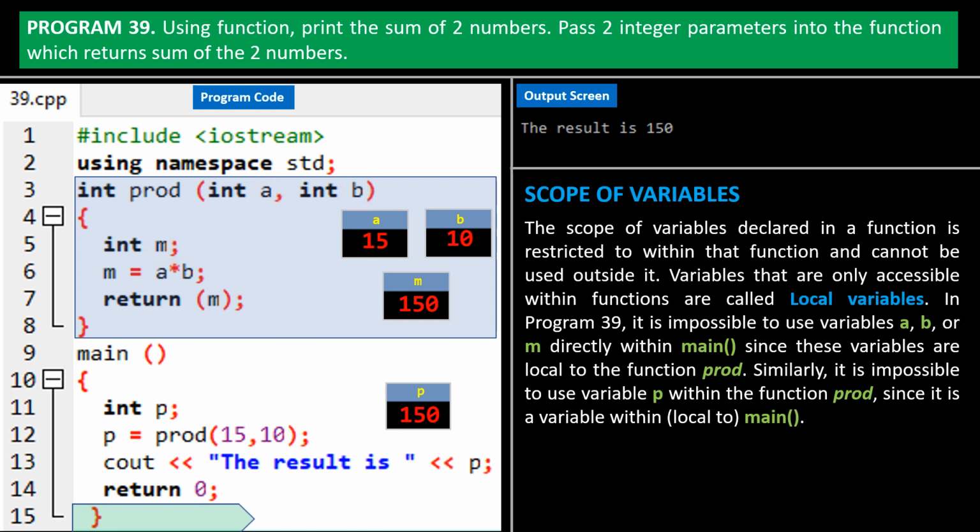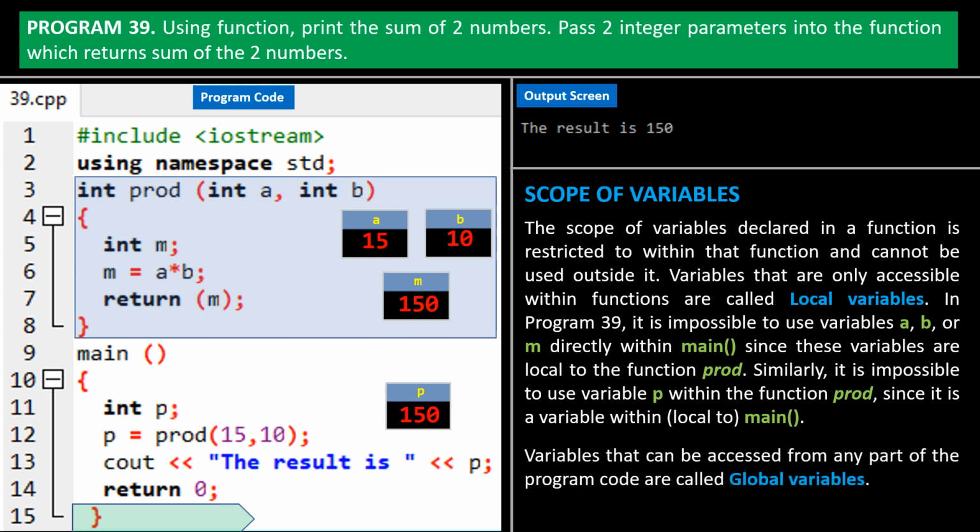Similarly, it is impossible to use variable p within the function prod, since it is a variable local to main function. Variables that can be accessed from any part of the program code are called global variables.